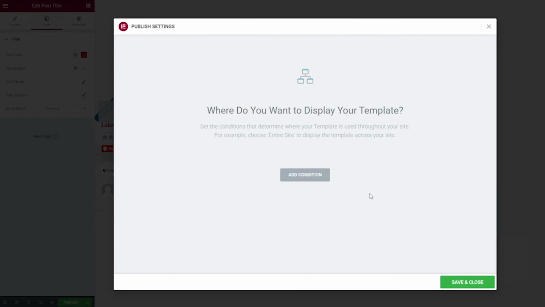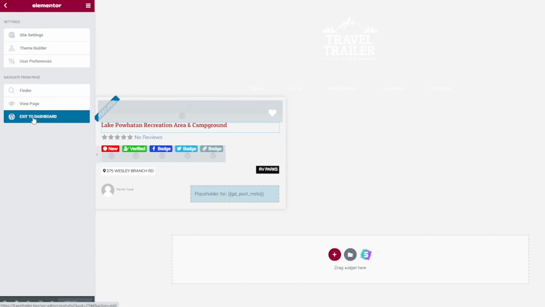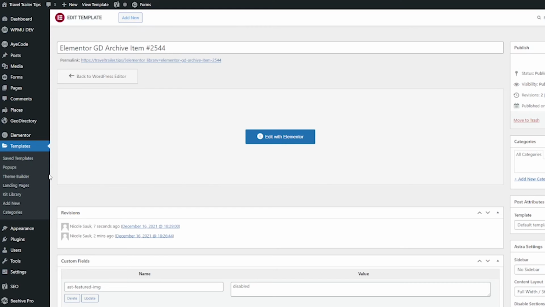And there are no display conditions for this template. So if you try to hit add condition, it says no conditions needed. So you can just go ahead and hit save and close, and then go back to the dashboard. And now that that's done, we can go ahead and create the actual archive page.